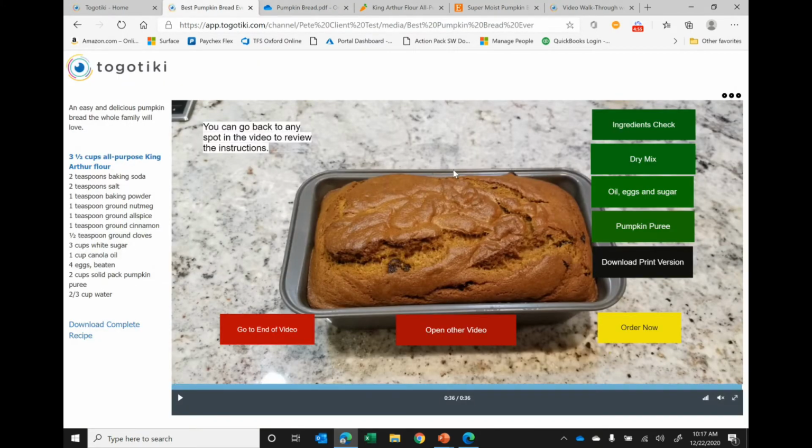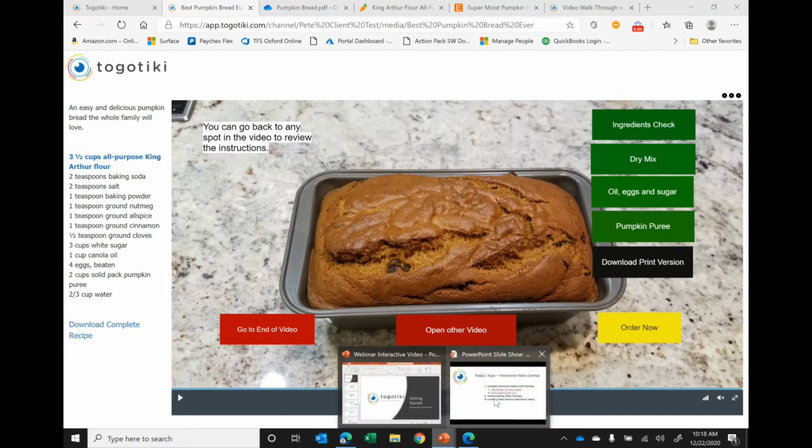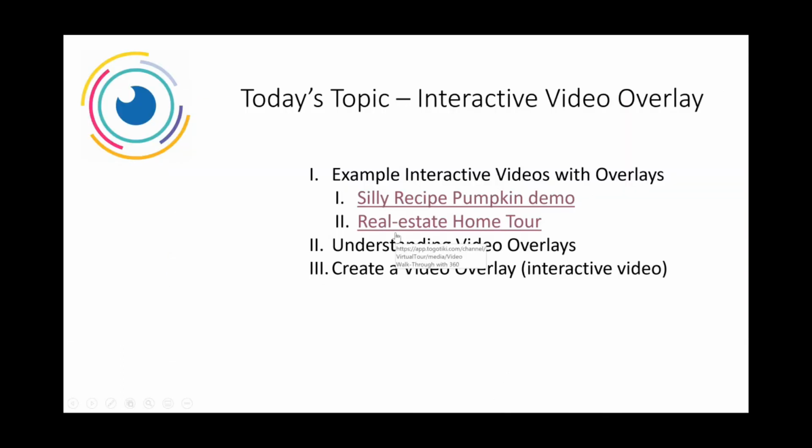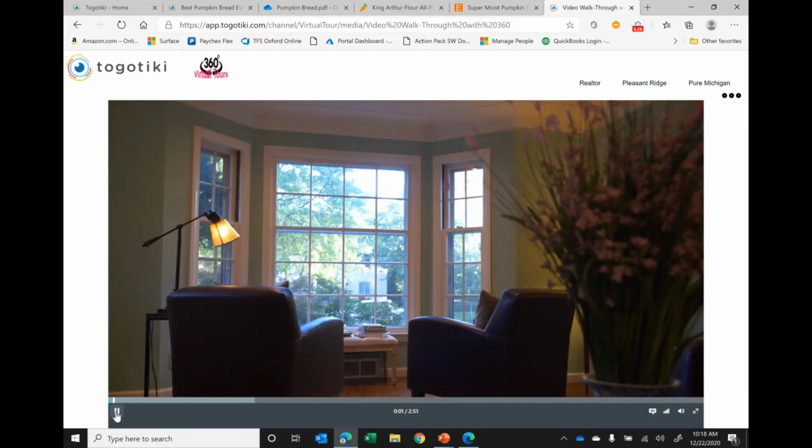So that's just one example of many of the features that can be done in interactive video using a recipe as kind of a framework for what you might do with it. Let's check out another. We also have a real estate home tour. How might we use an interactive video capabilities within a real estate home tour? We'll hit play.